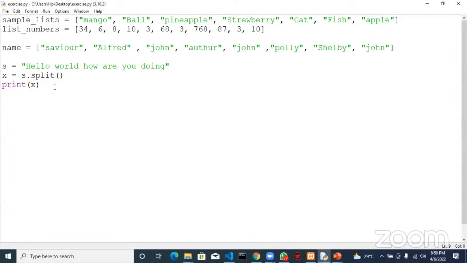Okay, that's the function of a split. But at the same time, it takes in an optional argument. Now what split does is that once it sees spaces, it assumes that it has grouped this word to be one item, and then this one another item, and here's a space, and then this one another item.